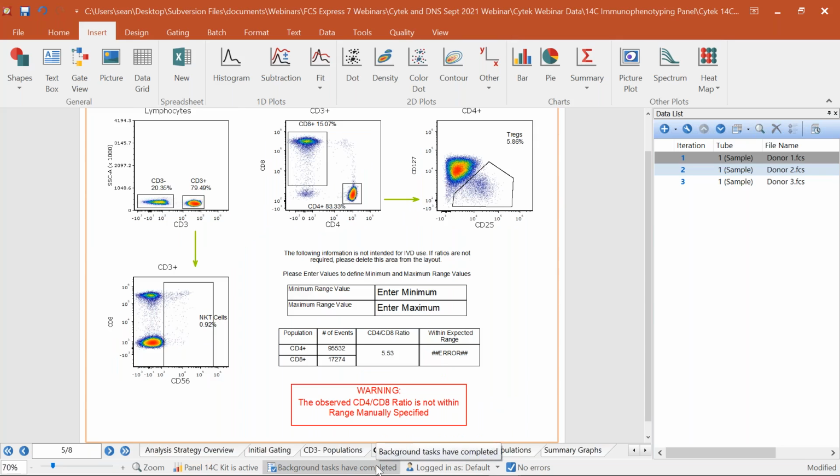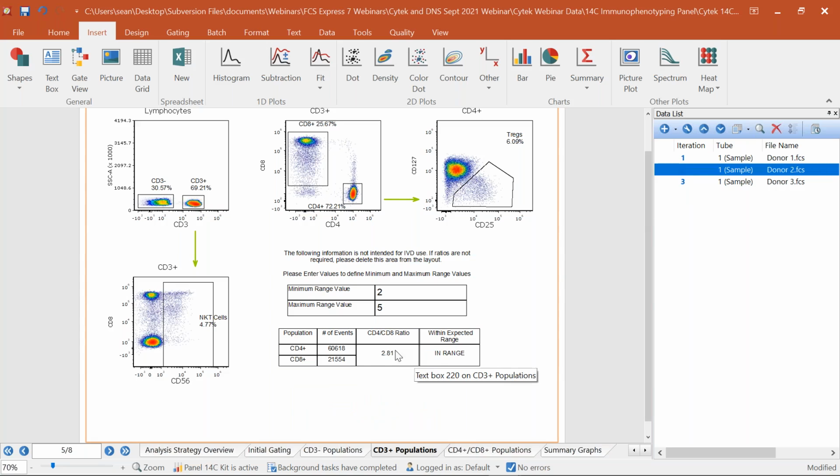Now, an additional item that's built into this pre-built panel is on the CD3 positive page here, where we're looking at CD4, CD8 ratios. This is not intended for IVD use, right? If you don't need these ratios, you can always come in here and remove this, but it's a pretty cool thing in FCS Express that we can enter in just these little fill-in or edit boxes some sort of range. And as we move between data files, you can see here that the CD4, CD8 ratio is being automatically calculated.